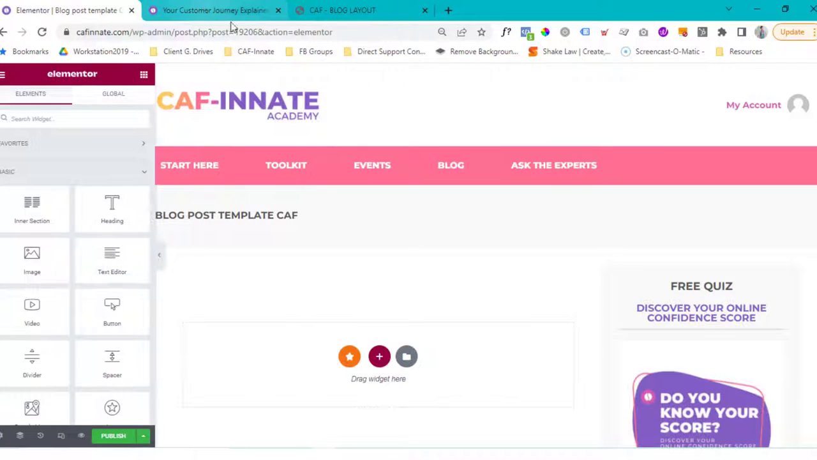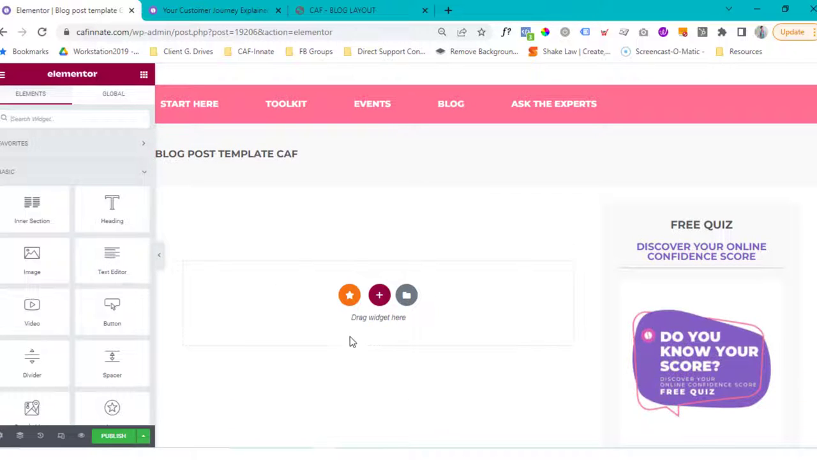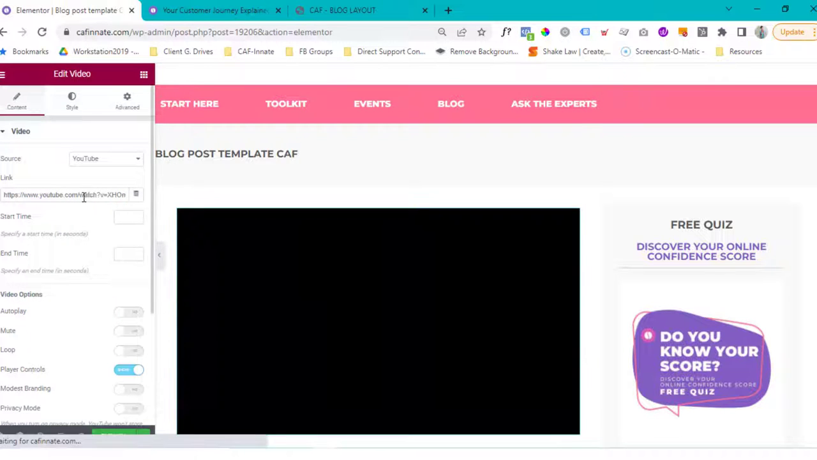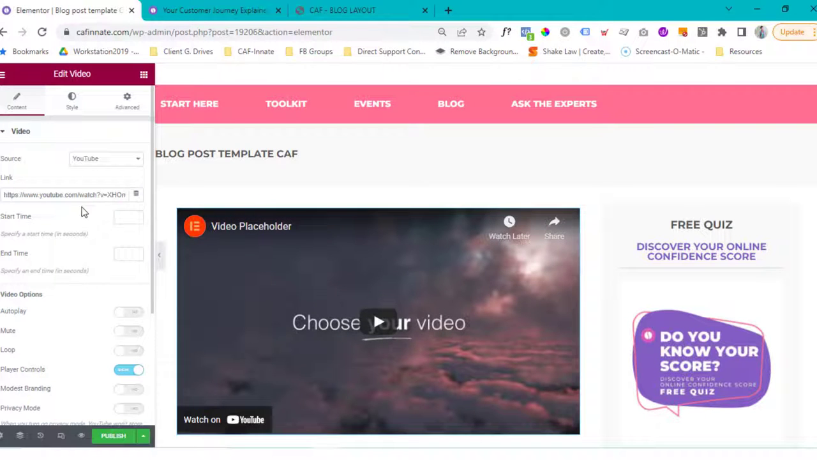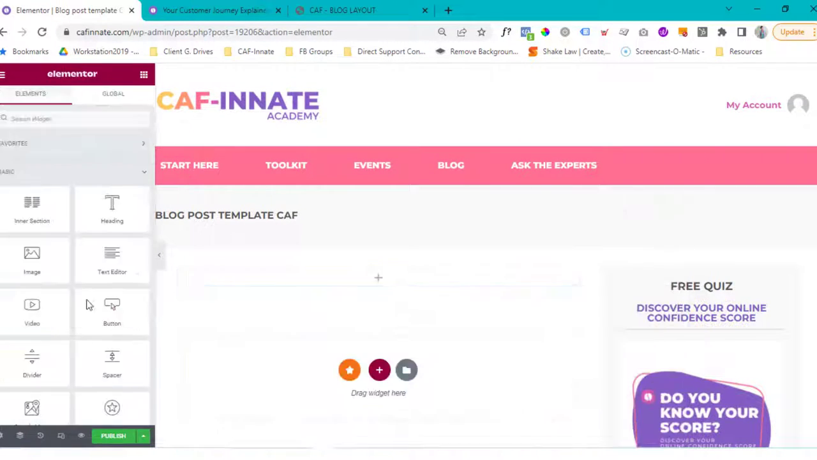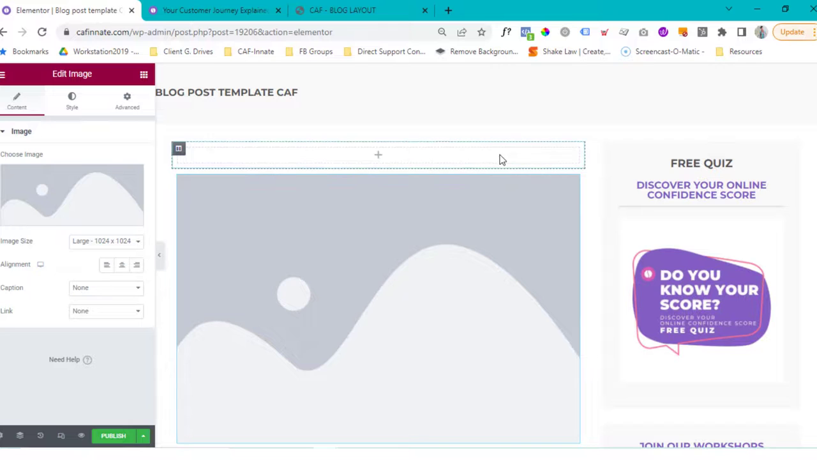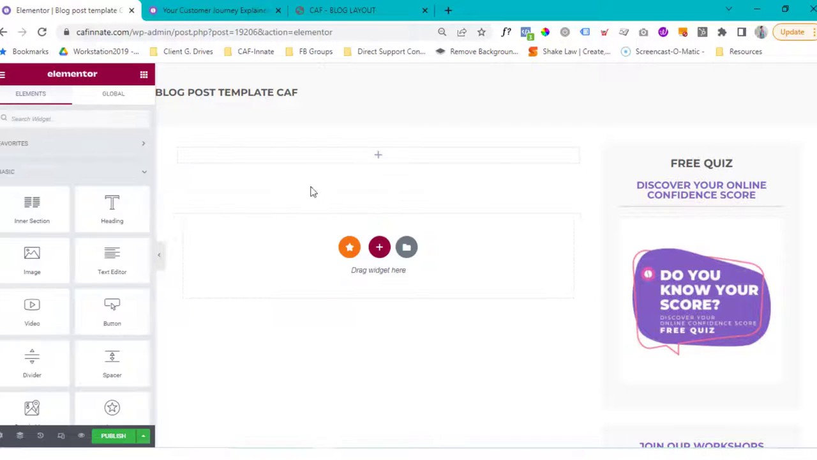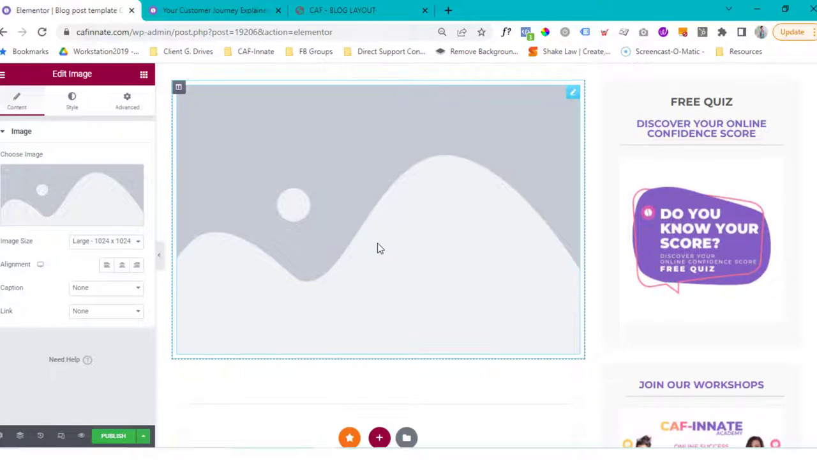Okay. So you are left with a blank canvas. You start creating it. You add the building blocks that you need. So if you're going to be embedding a video, you would drag and drop the video here. And you can leave this blank because you'll be updating it each time with the new videos. If you want to choose an image, let me just get rid of that, delete, then you can just put your image here. Okay, so let's leave it with an image. This will be your banner image.